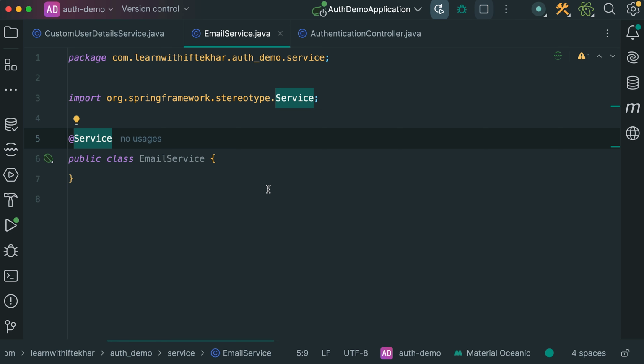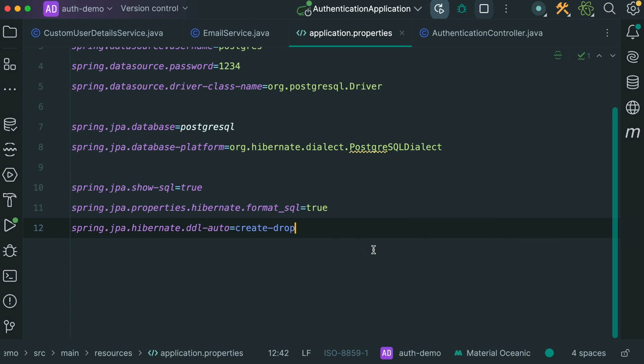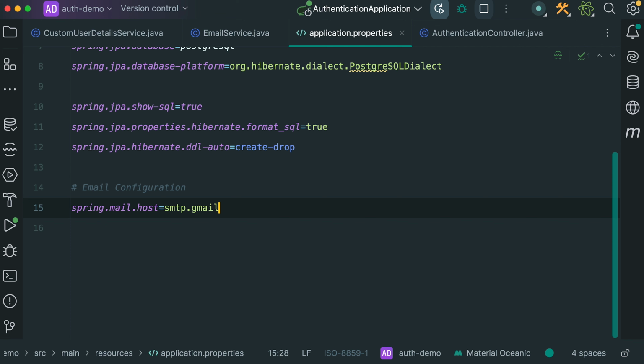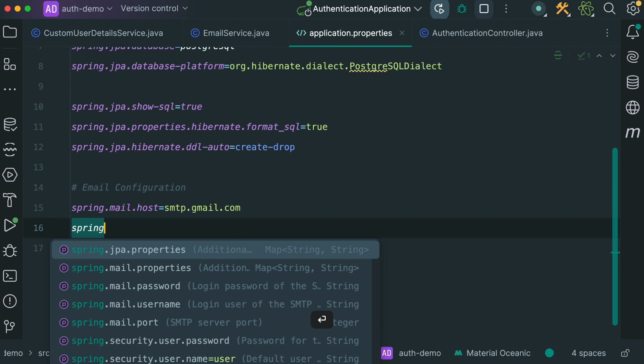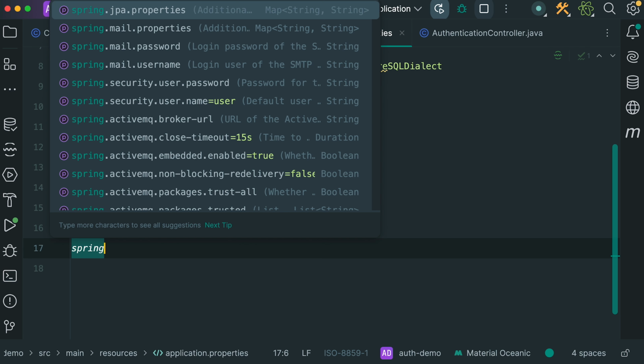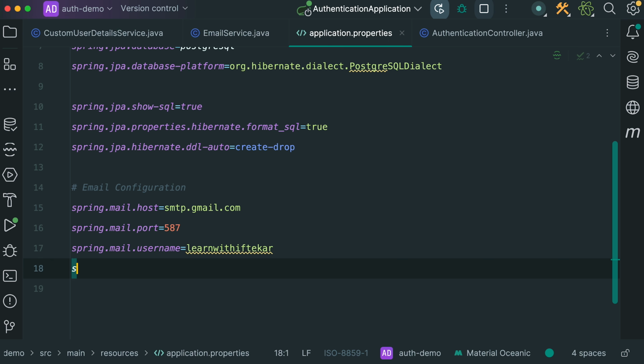For sending email, we need to configure our application. Open application.properties. I will use Gmail as email provider. Set Spring Mail host to smtp.gmail.com. Set spring.mail.port to 587. Provide the username and password. Spring mail username. Here is my username. Then spring mail password.